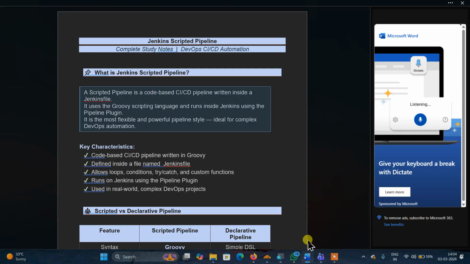Most people find it ideal for DevOps automation. Because we want to do automation, we try to write only in code. It is not prescribed to use the freestyle project; freestyle projects are generally not much used. It is better to use the pipeline project, the most flexible and powerful pipeline style, ideal for complex DevOps automation.